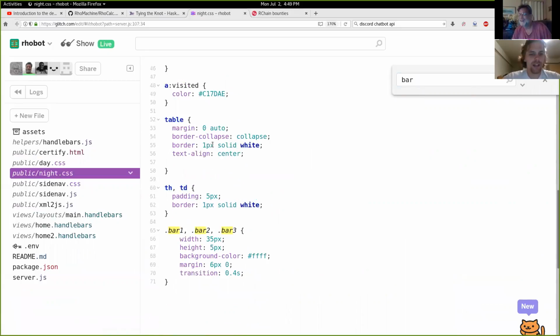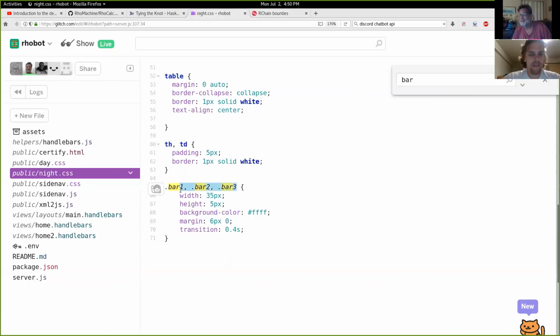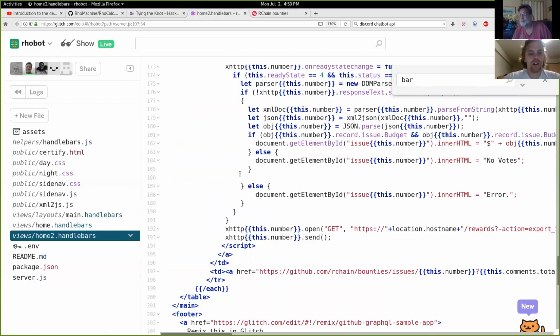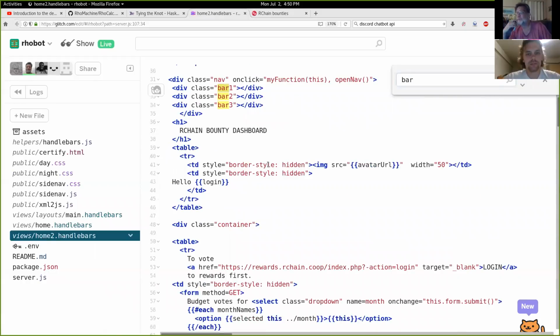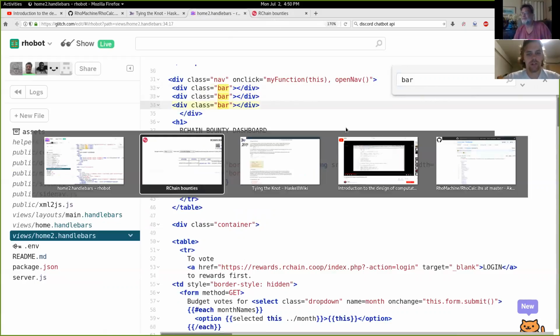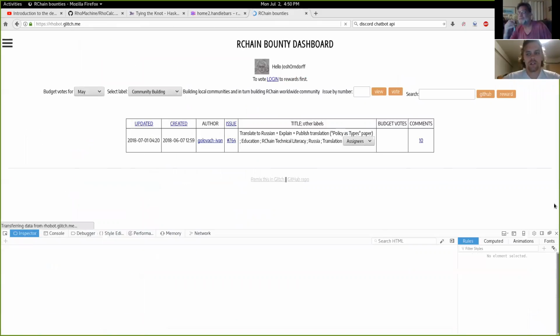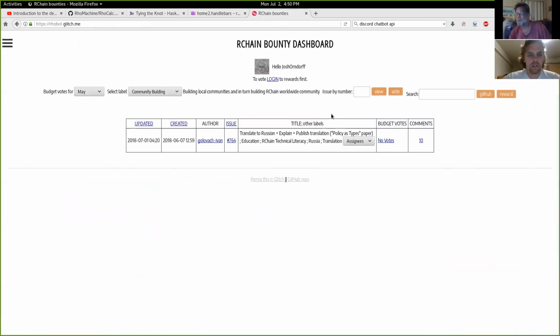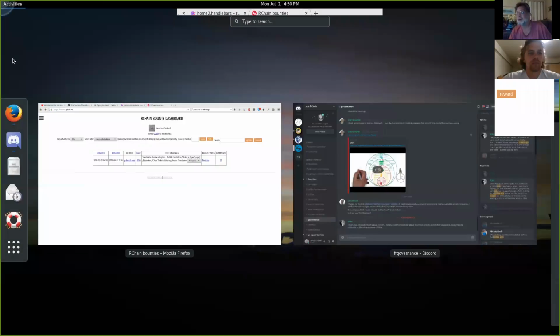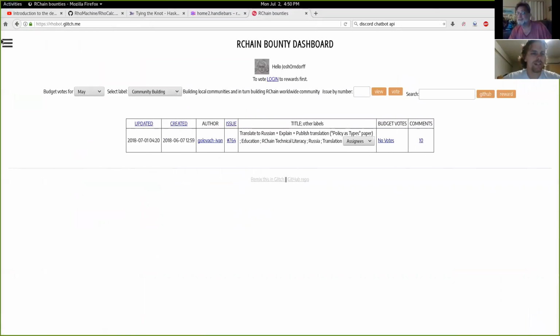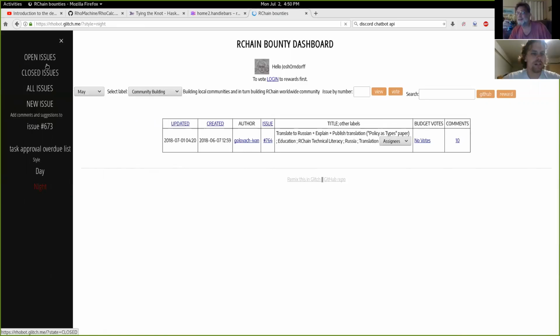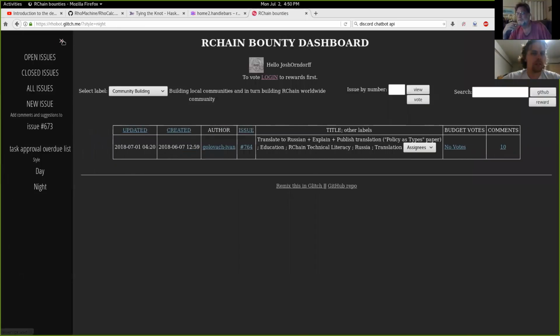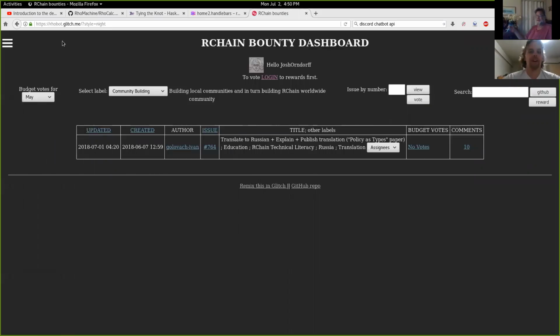I'll do it in day and in night. And then I guess in the main file, we just need to change these to be bar. Moment of truth. Did it go? Okay, I guess it looks okay. Okay, just try night. Looks good. Yeah, not bad.